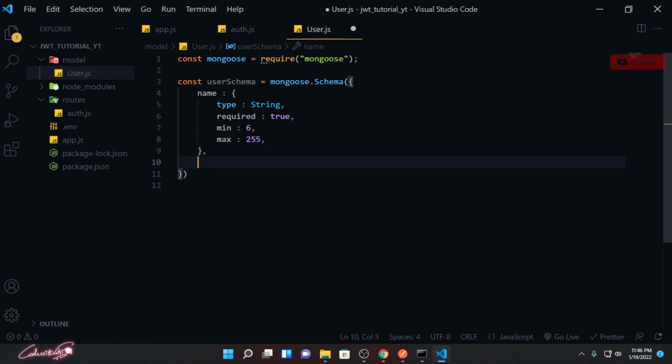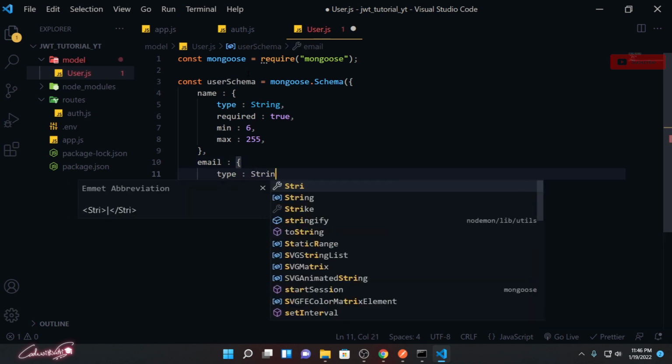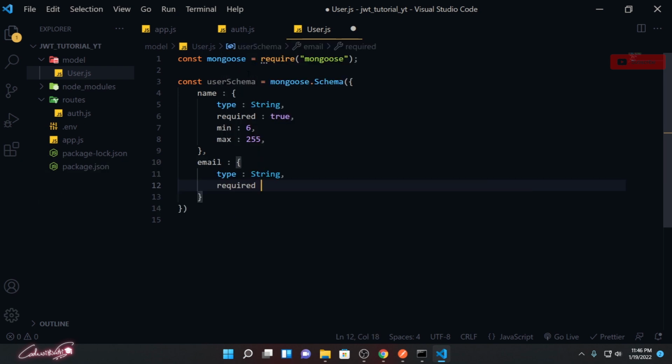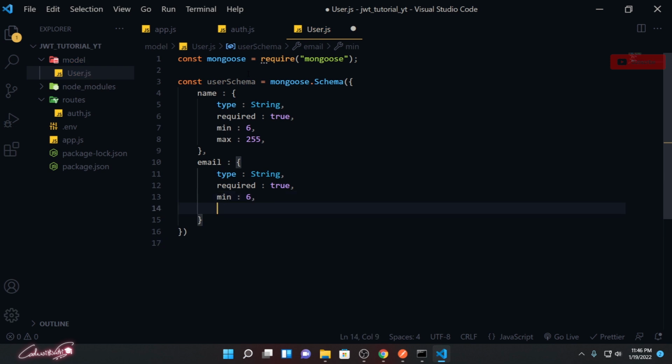Okay, and after the name I'm going to have the email, and email is also going to be of type string, and required, definitely it's going to be a required field. Without email we can't create a user, and minimum it's going to be 6, and the maximum it's going to be 250 characters, 255 characters.